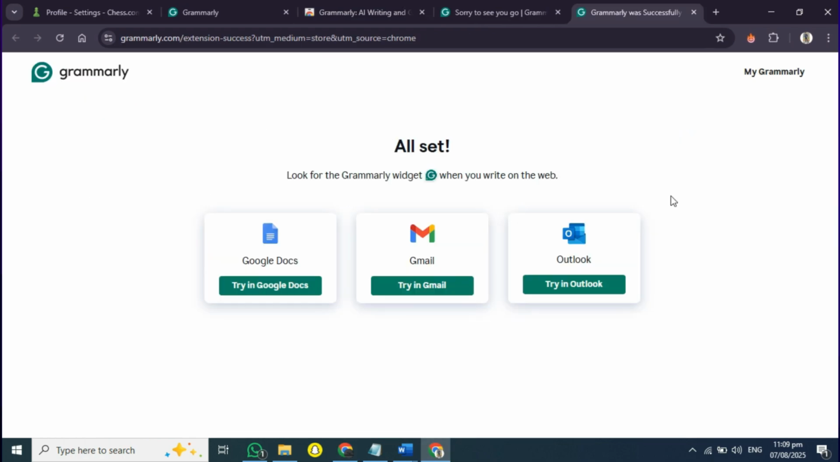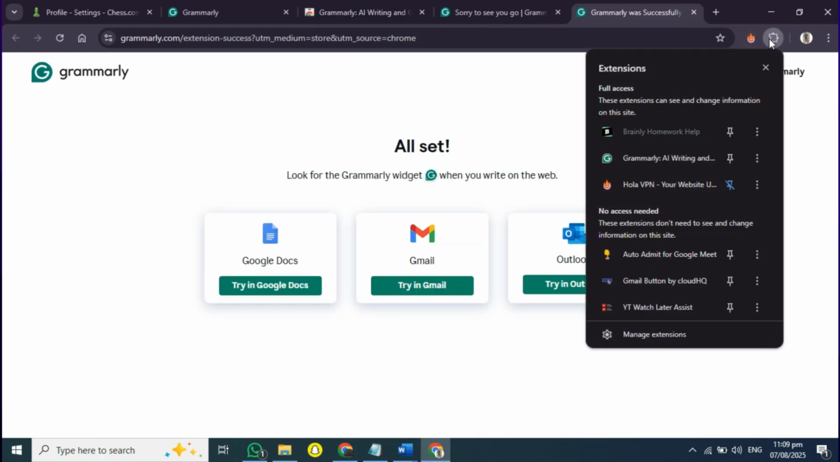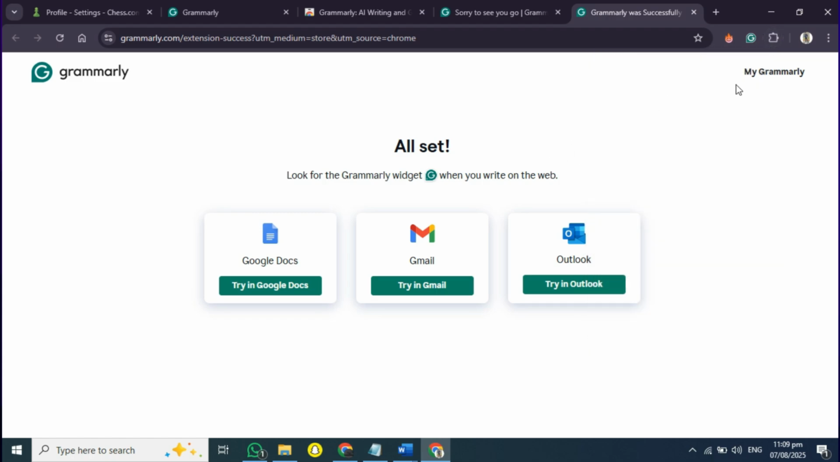After that, click the extension icon at the top right of Chrome. Then find Grammarly and click the pin icon next to it.